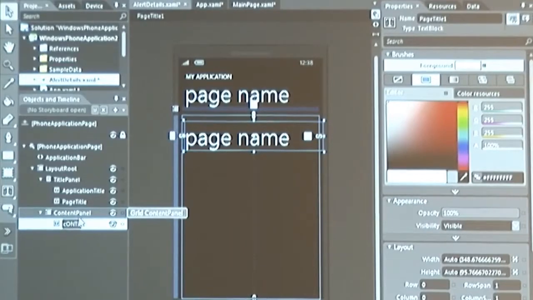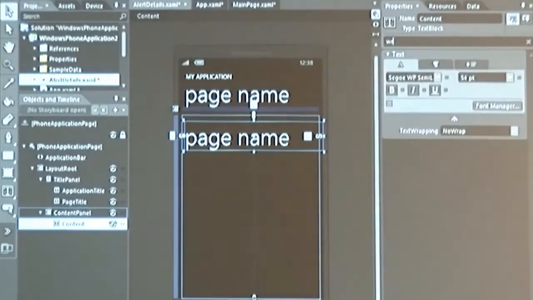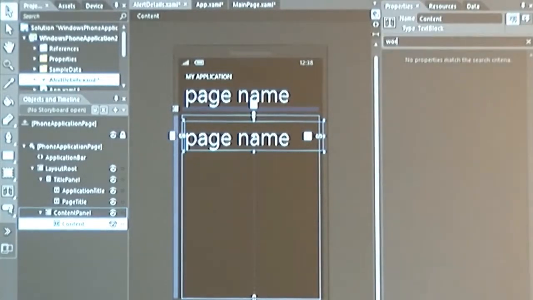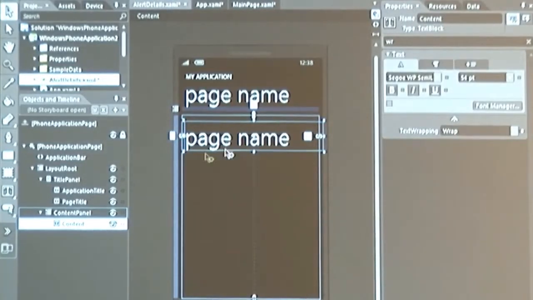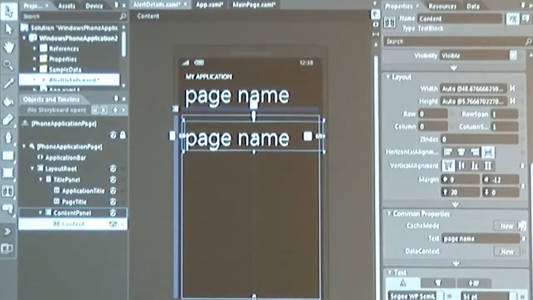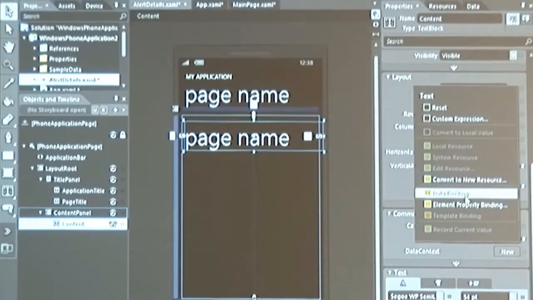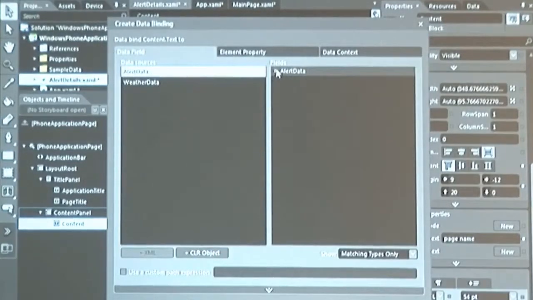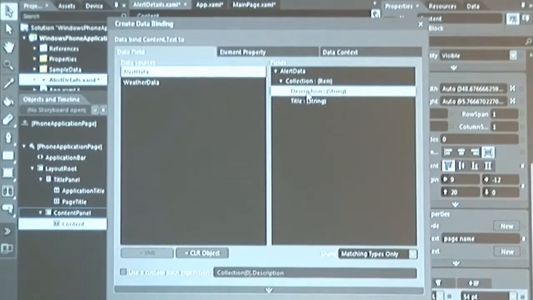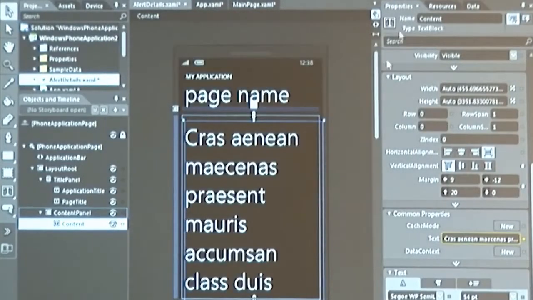I'm going to call this content, and I'm going to set the word wrap on this text block to wrap. I'm going to do a bit of data binding just because I want to see the 100 words that we're counting on. So I'm going to bind this to my alert data collection, not the title, I want the description. So now I have a whole bunch of text.